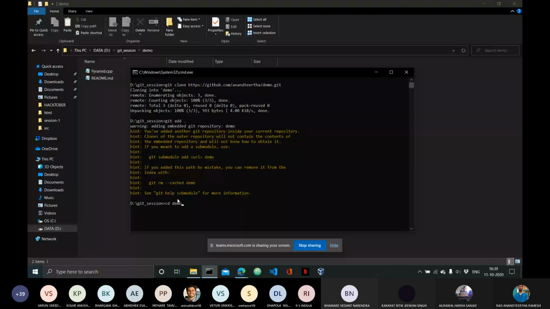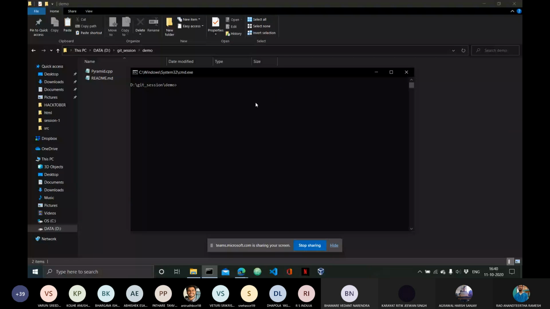And then since a lot of details have already been up here, I'll type cls. cls means clear the command screen. So this is for Windows users, and for Mac and Linux users, you can type clear.